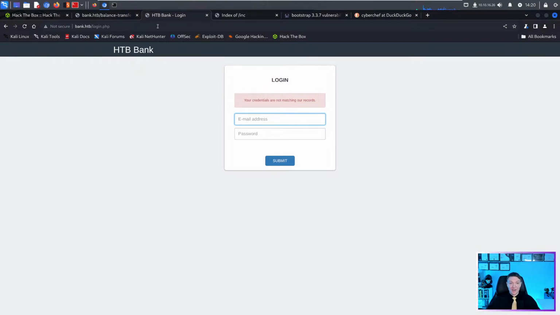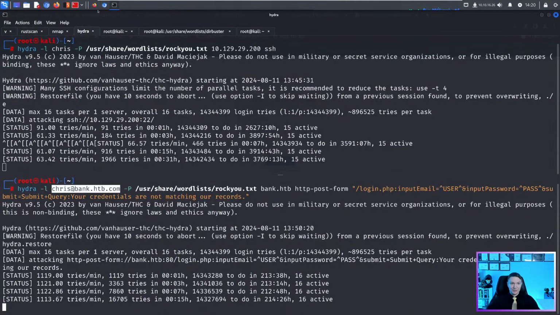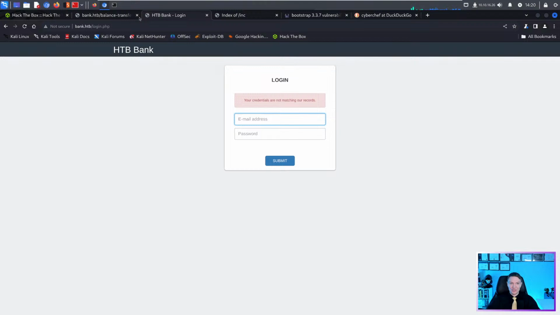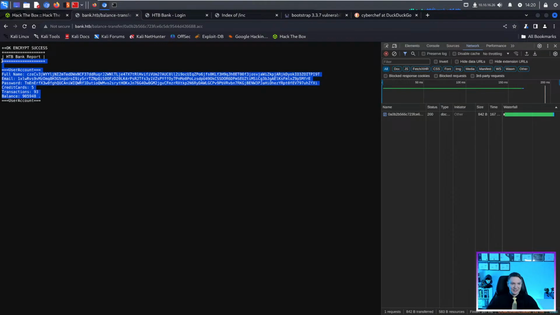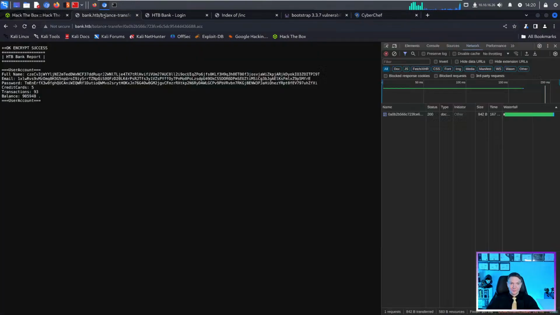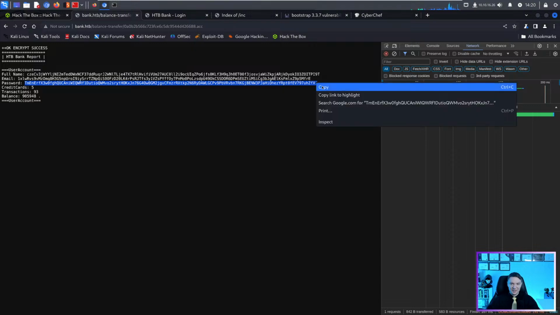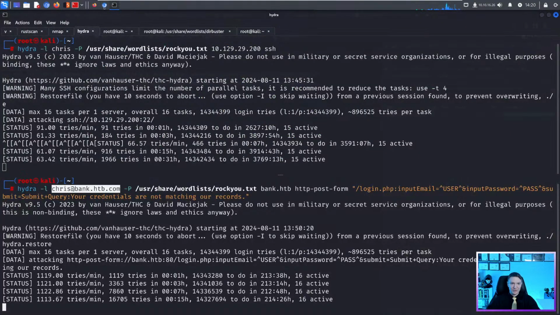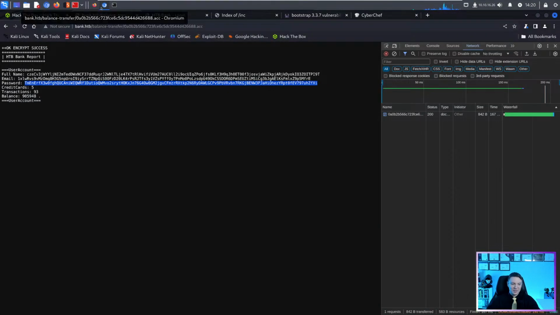You know what? You're right. I could have checked SQL injection. I should have thought of that. But I think the path forward has something to do with these. So let's go to CyberChef. Is this base 64 encoded? It says encrypt success. This is encrypted, but not. I don't know. If this is base 64, then... No, this isn't base 64. I don't know what this is.